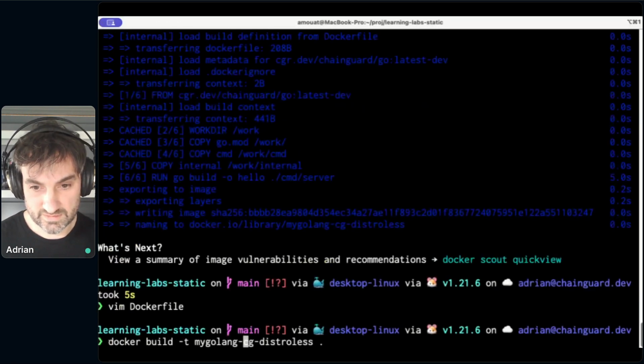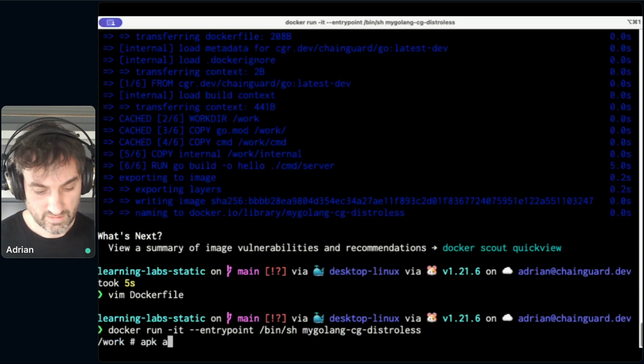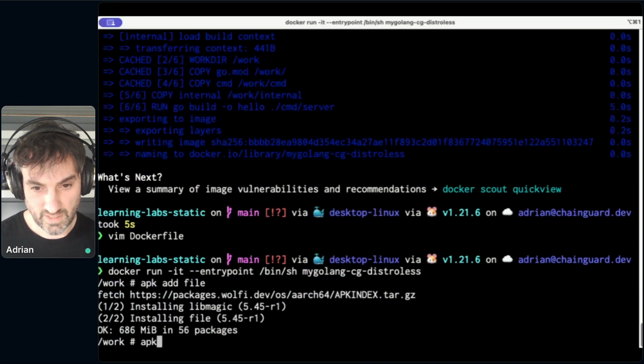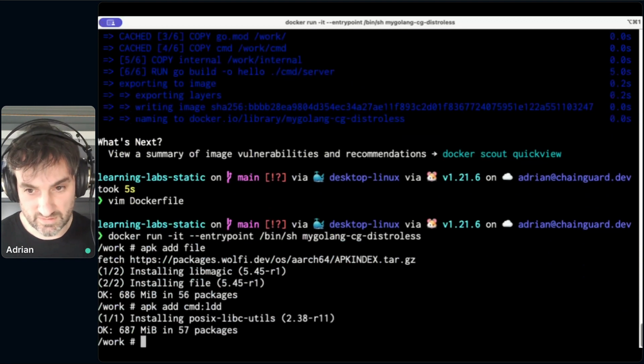If I run this and get a shell, no, that's not going to work, that's the entry point. So now I do apk add file, and I do apk add, this is the one I can never remember the name of, but ldd is in posix-libc-utils.